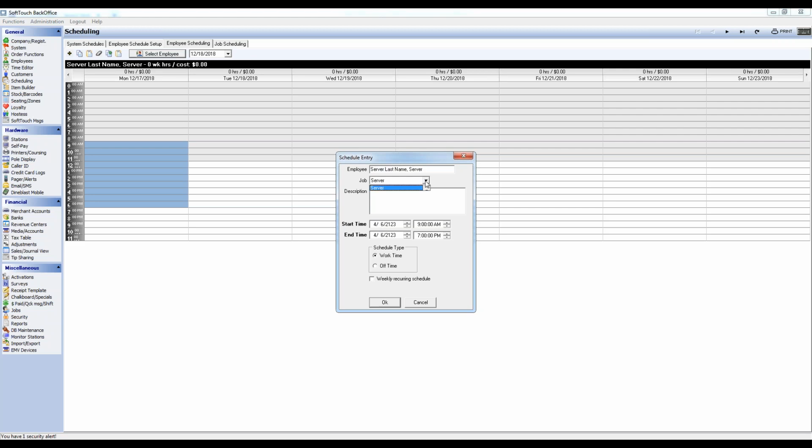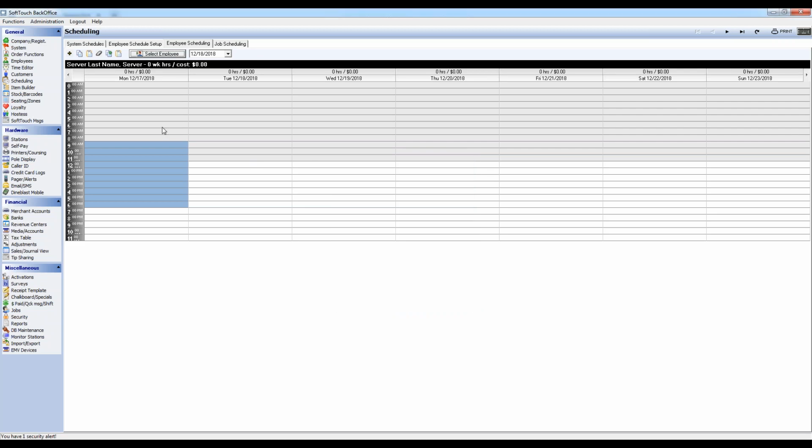You would choose what job they're working. So in the case where I had the example where Betty bartender is sometimes a bartender, sometimes a server, it would give her two different options. So today Betty is working as a server. Wednesday she's working as a bartender. You can put whether this time that you have selected is time that they're working or time that they're off. And you can also choose if it's going to be weekly. So if my server is going to be working 9 to 7 on Monday every week. And then you would hit OK, and then it would show the employee for this block of time.